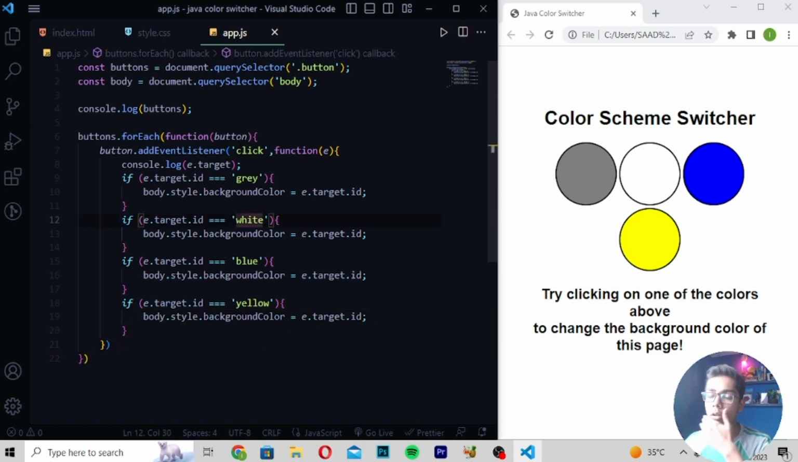Here you can also close this, but if you don't want to close it, it's your choice. I will also not close this. Reload, and then if I press any button, my color should change to that.